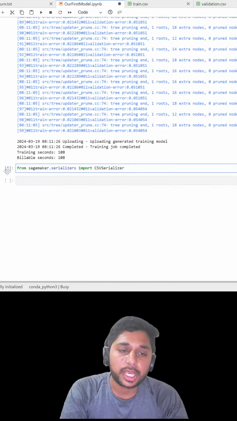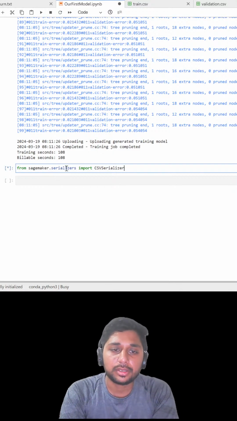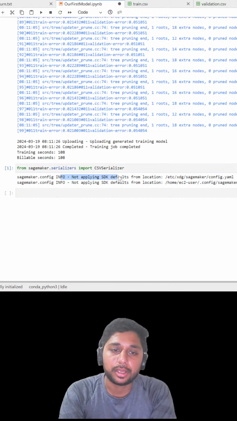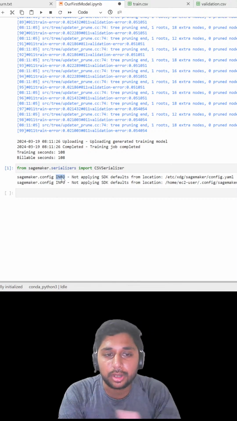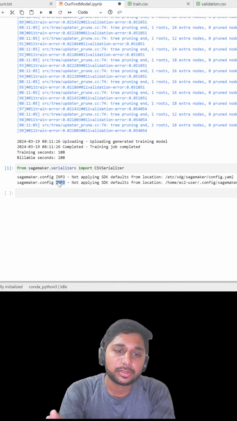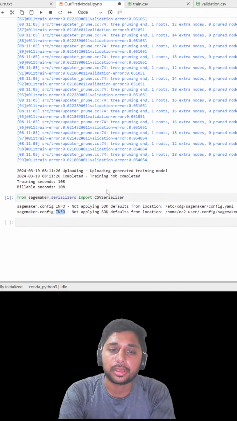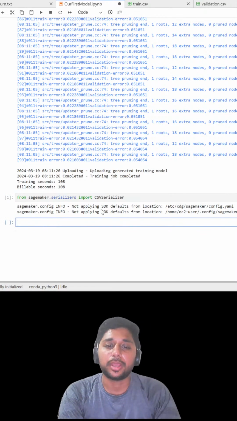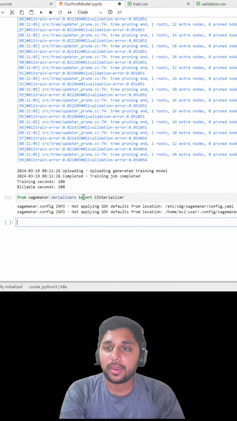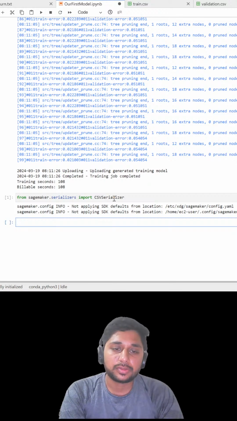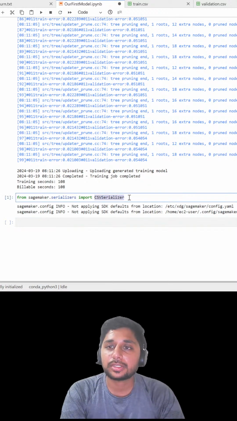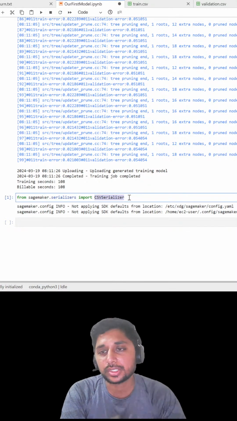Until you see a star here, it is still processing, still importing. Once you see a number here, it has been imported. It's just an info message, not a warning or error. It says the import is not applying defaults, but it's not an error. Some people think it's an error because it seems like the SDK is not being applied, but it's not. So we have imported our CSV serializer class from the SageMaker SDK, and the main use of this class is to serialize input data into CSV format.